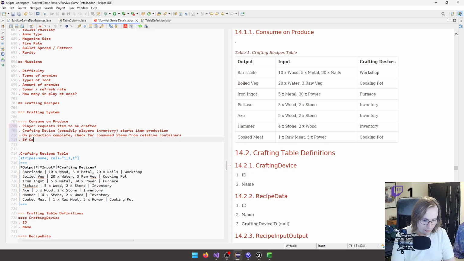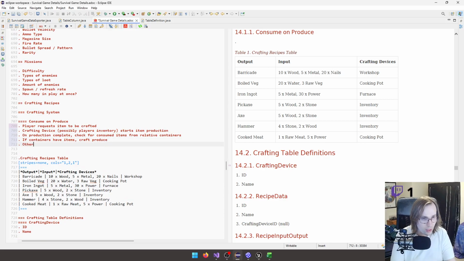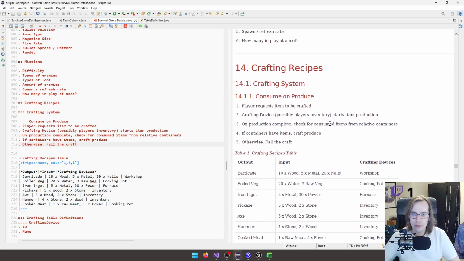So if containers have items, craft produce, otherwise failed craft. Okay, so this is pretty standard, right?